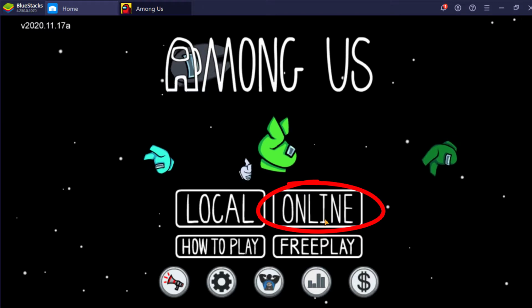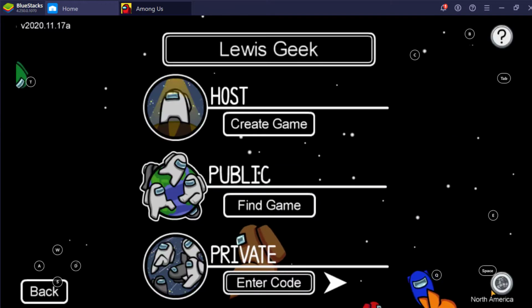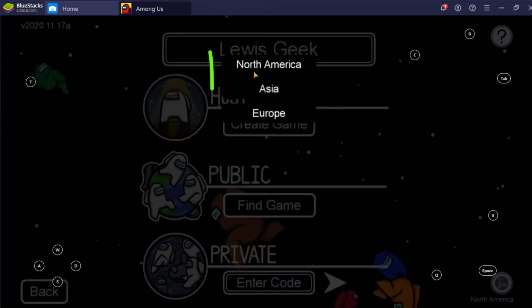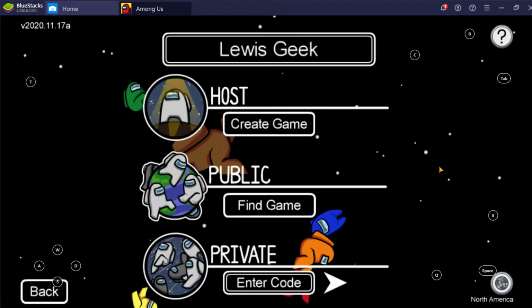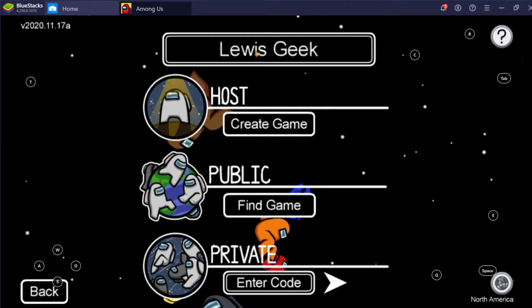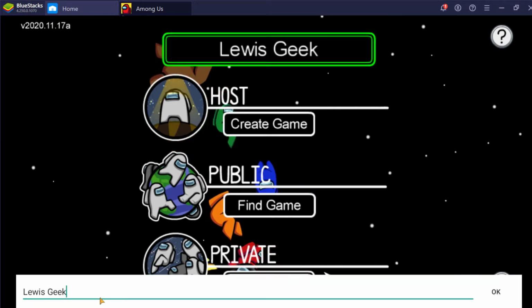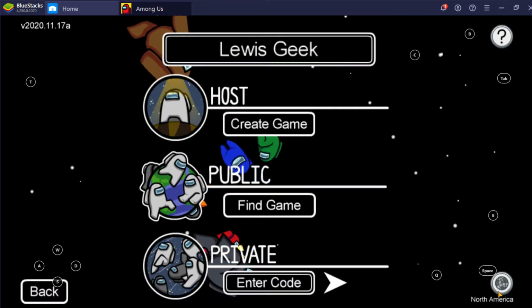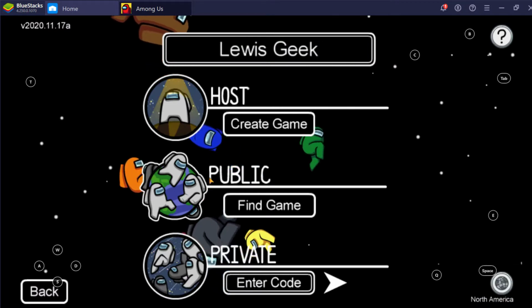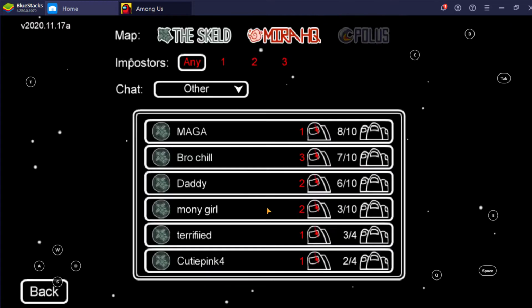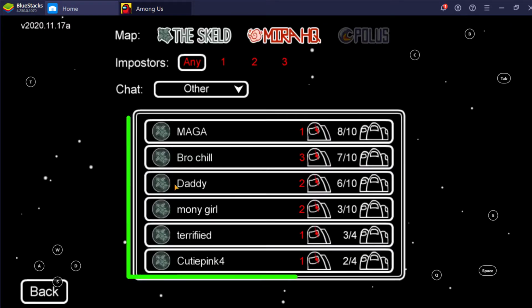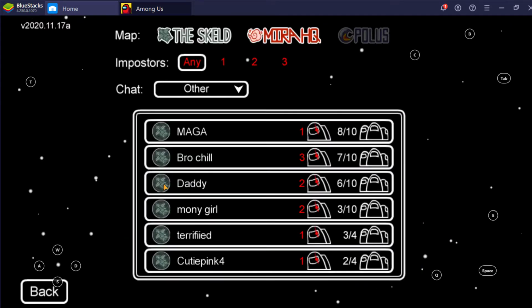So you just click right there where it says online. Bottom right hand corner, you can pick North America, Asia, or Europe. You can pick any one of those three regions. Now right here, your name, just double click that, enter any name, then click OK. And you're gonna want to concentrate right here in the middle part, public, find game. You click that and then just pick any one of the rooms.